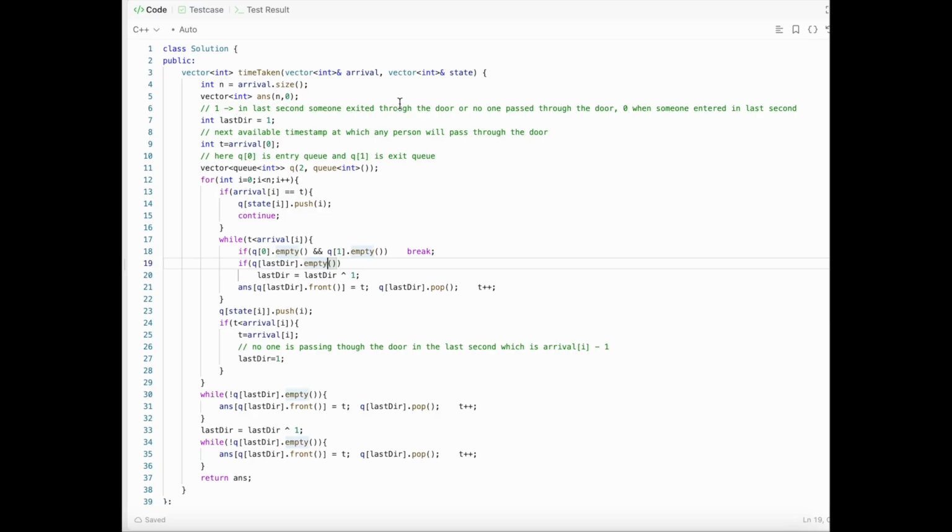Then we are checking the last direction. If there is no candidate in the queue based on the last direction, then we will switch the last direction. So if there is no one in the exit queue, then we will switch our queue to be the entry queue. We are changing the last direction like this, and then we are updating the answer of the first element in the queue to be whatever the time t is, and then we are removing the element from the queue and then updating the time as t plus plus.